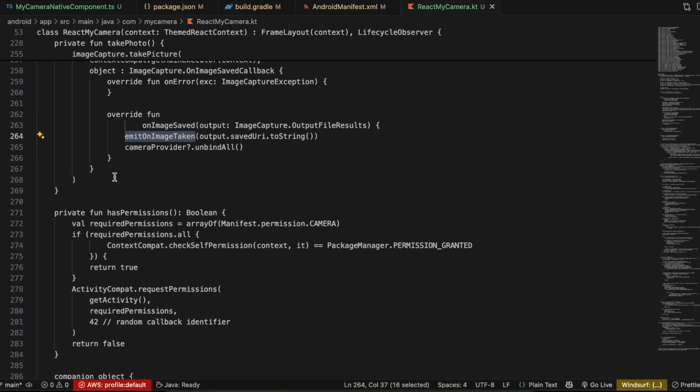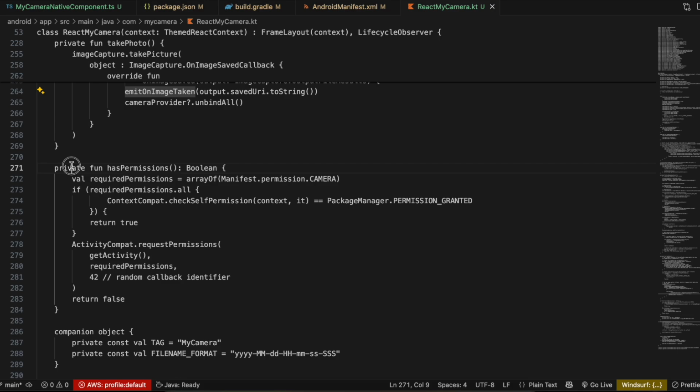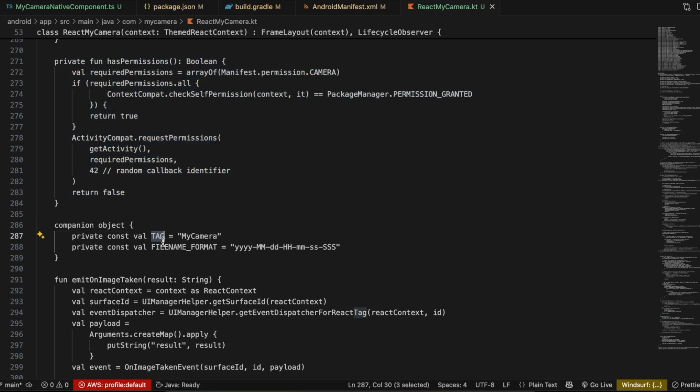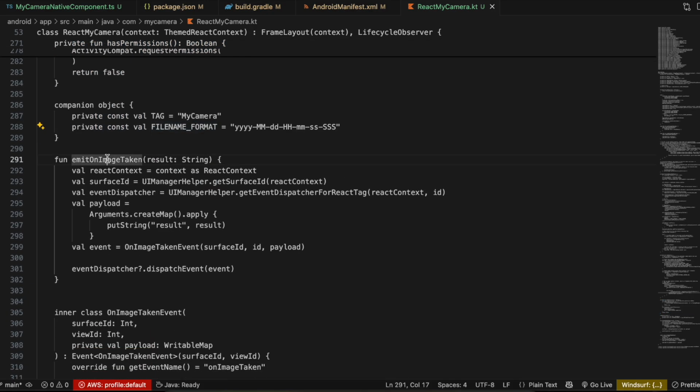Okay, then I'll come back to this method in a bit. And then this is just a helpful method to check whether camera permission was granted or not. And here we have defined some variables. Now coming back to this, sending data from the native Android side to the React Native side is not that easy.